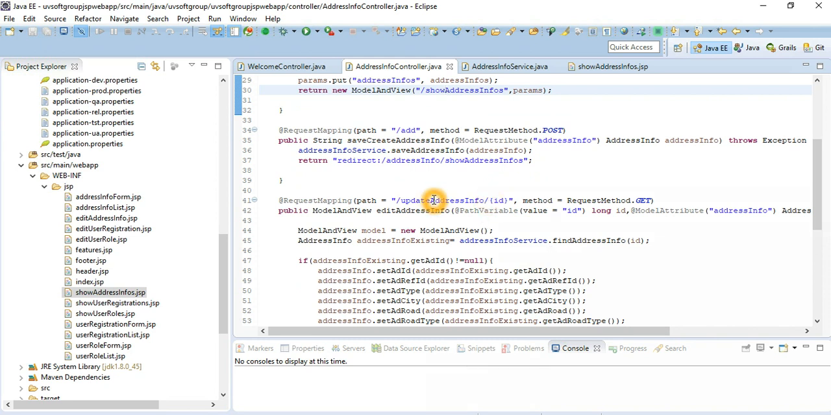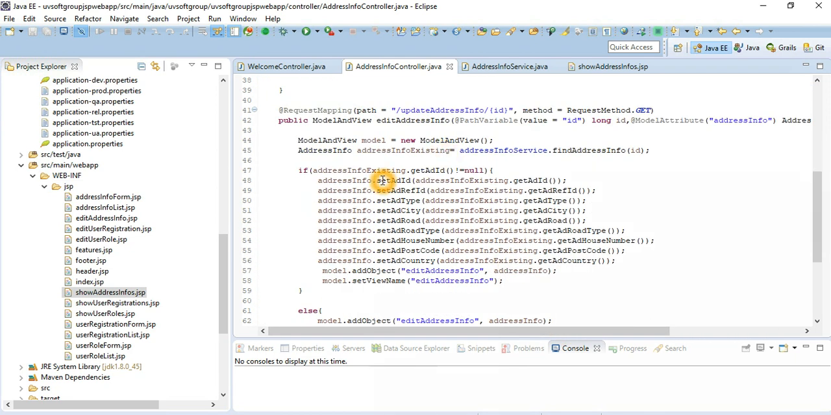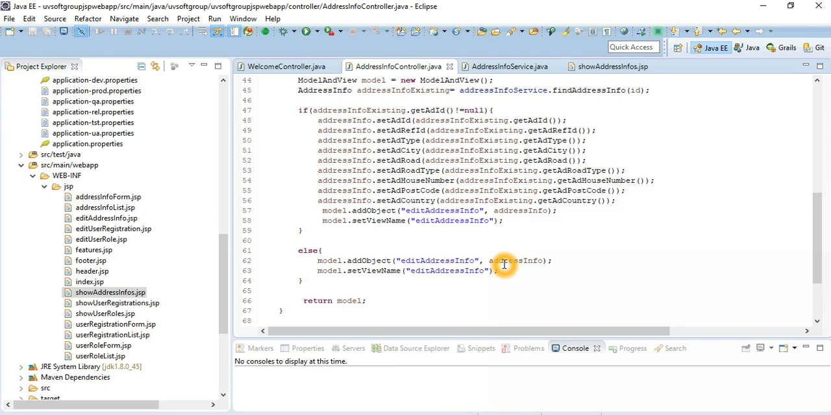Here is the edit address information. So you pass the root URL and give the address ID, and look for whether the address ID exists, and if it exists, then you put in your domain, your update information. So you set all the necessary existing information. This is your input parameter, and you get the existing information. Then, and so on and so forth, and it views the edit address information.